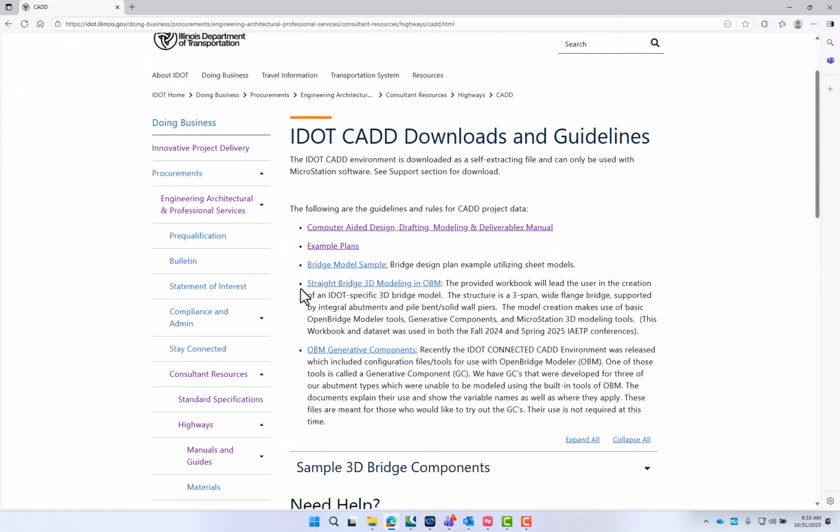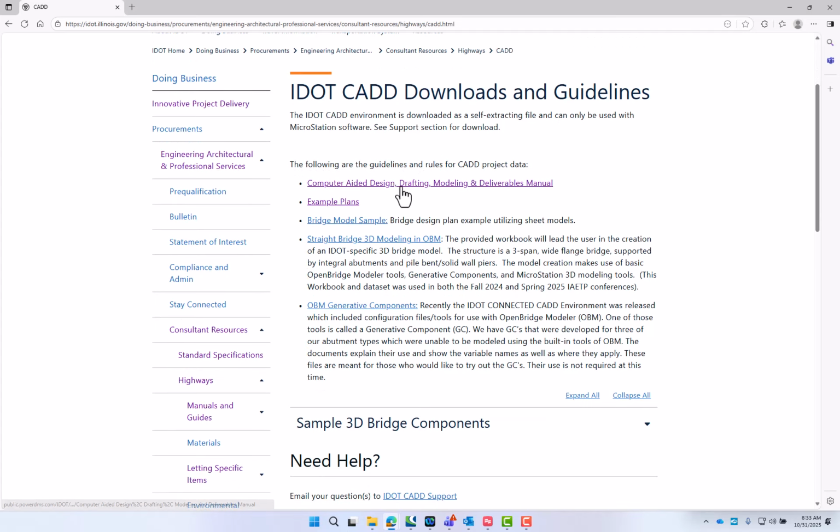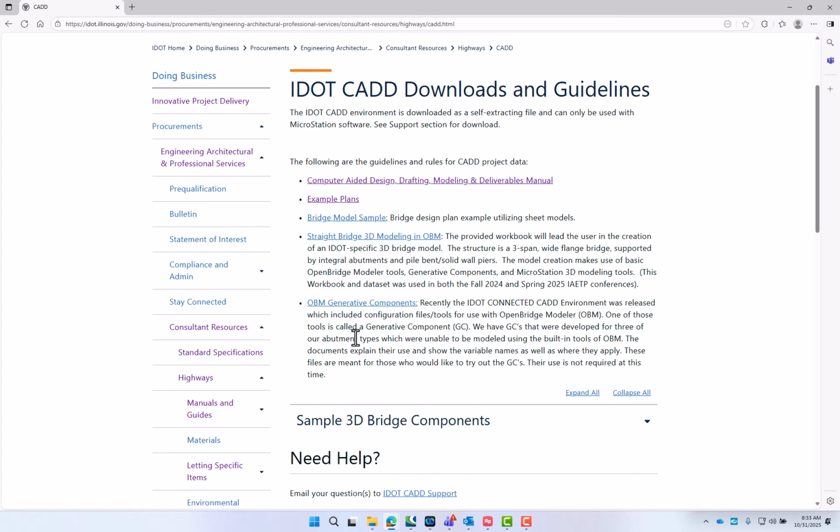Once you go to that page, you can see we have our downloads and guides. This is the new Open Roads Designer CAD manual. We have example plans. Example plans are still in an update, so it will show you the existing example plans. The new ones are coming soon. You have a bridge model sample file, straight bridge 3D modeling in OBM, and generative components. All have to do with Open Bridge.